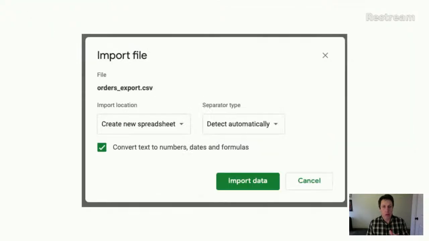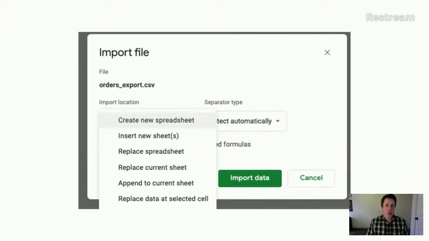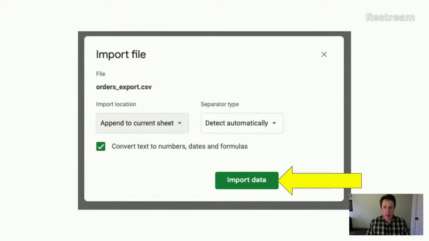So import into the spreadsheet. You get the import file tab. It's going to say the name of the CSV file. For the location, you choose append to current sheet or replace data at selected cell, one or the other. And then you can import that data into your sheet, and it'll appear there. And we'll look at that in a moment.